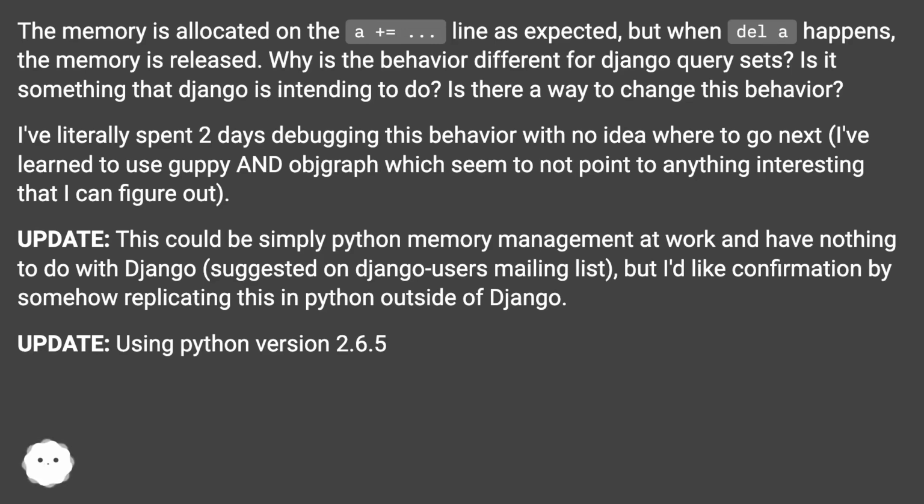Why is the behavior different for Django query sets? Is it something that Django is intending to do? Is there a way to change this behavior? I've literally spent 2 days debugging this behavior with no idea where to go next. I've learned to use Guppy and objgraph, which seem to not point to anything interesting that I can figure out.